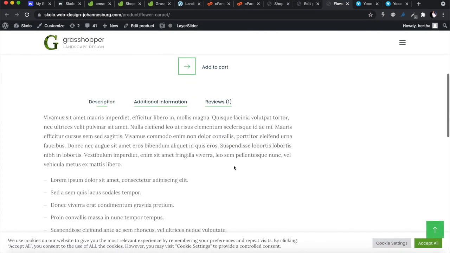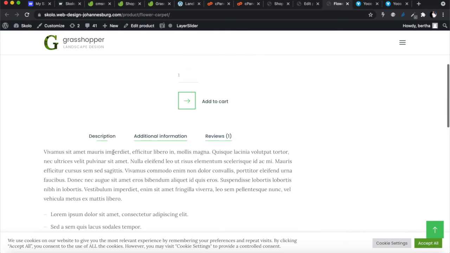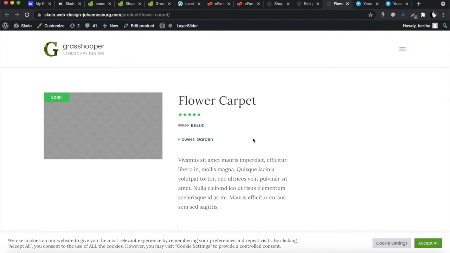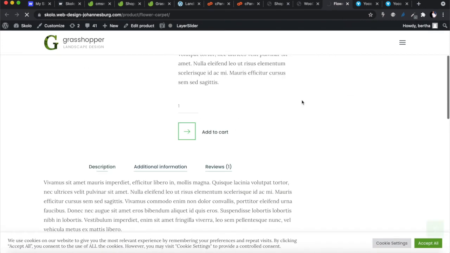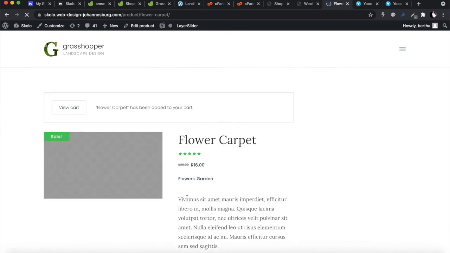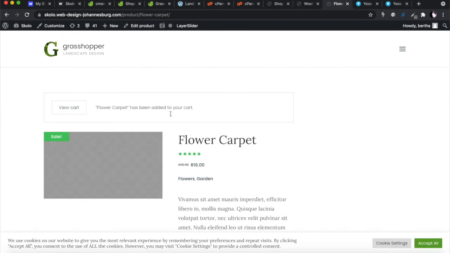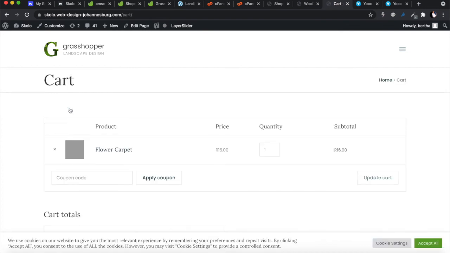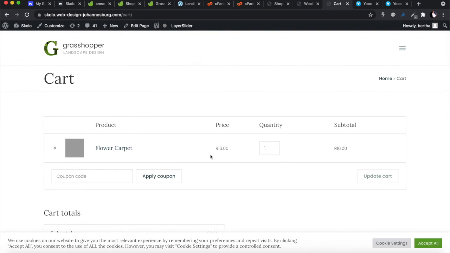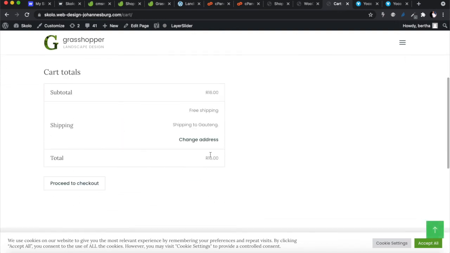Now, the description is what you've written there, the additional information. I'm happy. So let's say I was a client and I wanted to buy this. All right, so add one product. There you go. Added it to the cart. Then we're gonna go and view the cart. There you go. So this is the cart, and I've added that one product for 16 rand.